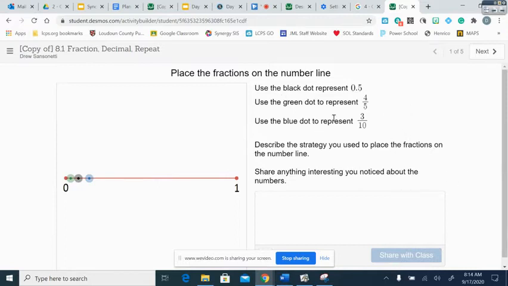So first it says use the black dot to represent 0.5, or also known as 5/10. So 5/10 or 0.5, we know is actually exactly halfway. That's like 50%. So what I'm going to do is try to find a spot that I think is about halfway.